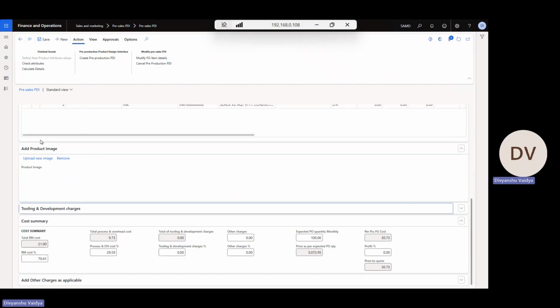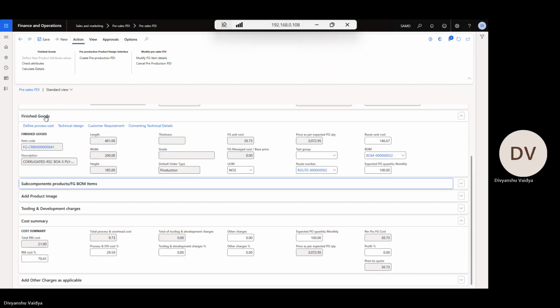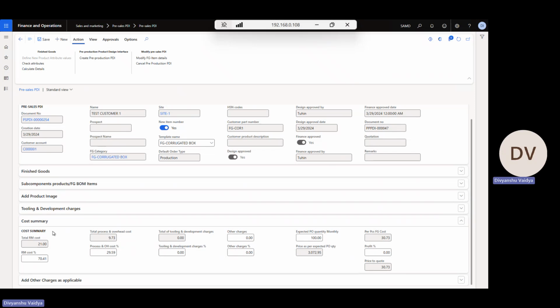Then accordingly the system will give you the cost summary. In the cost summary: total raw material cost, total process cost, total tooling and development charge. Not only the cost, but also raw material percentage, process overhead cost percentage, total tooling and development charge, other cost. The user needs to define the expected PO quantity. Accordingly, the system will tell you the price as per the expected PO quantity. And when you define the profit percentage, accordingly the system will give you the price to quote and FG cost per piece.